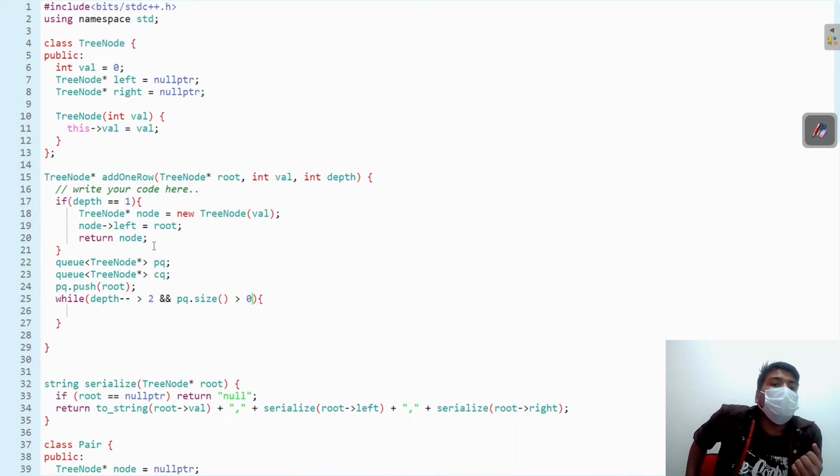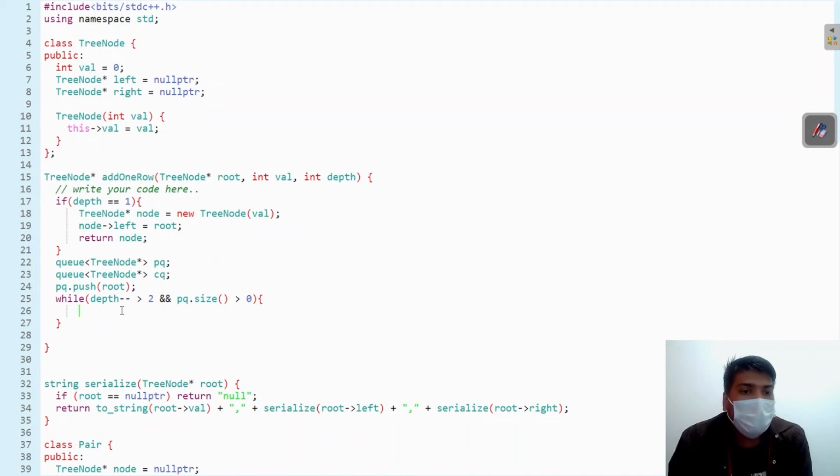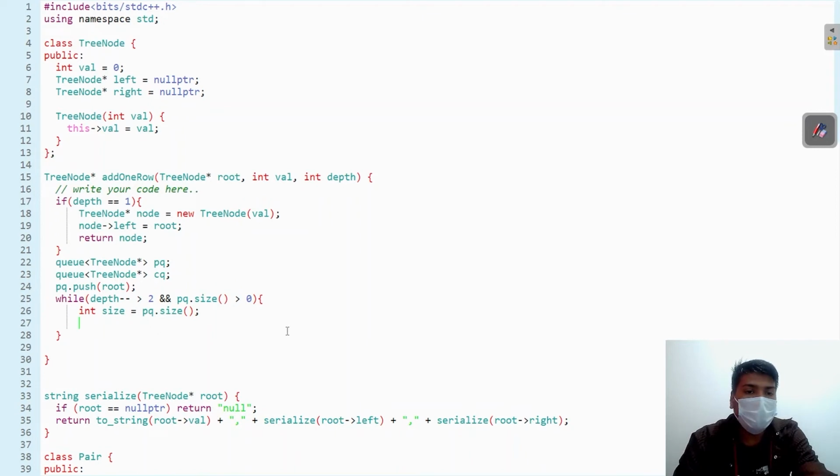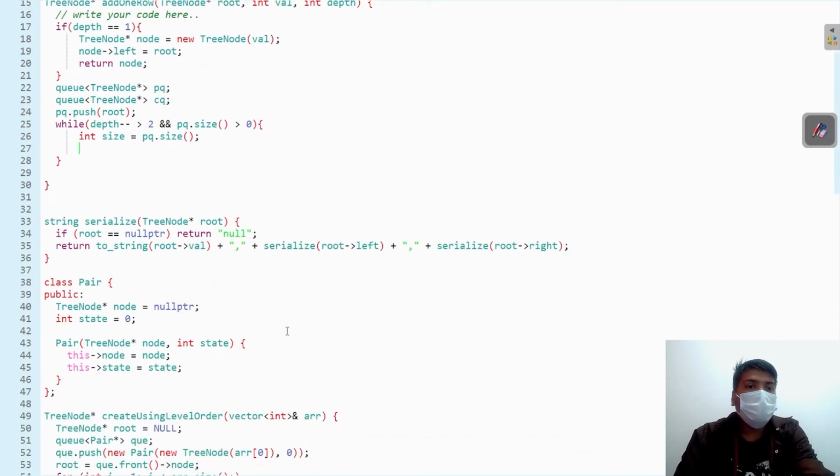You can also do one more thing. You can calculate the depth of the tree and check that if this depth is greater than the tree depth, then you can return the root only, since you cannot add anything to it. But I am not making one more function for that, so I'll simply traverse at most till the last node. After that I need to do work for particular levels, so I need the size, pq dot size.